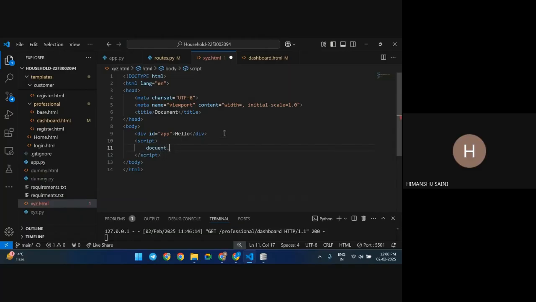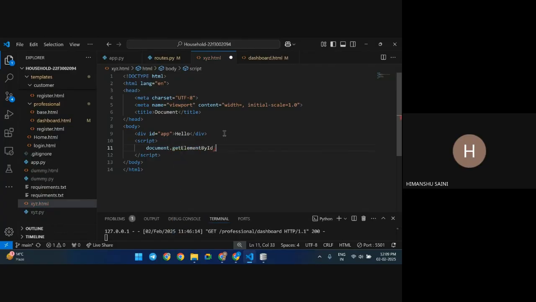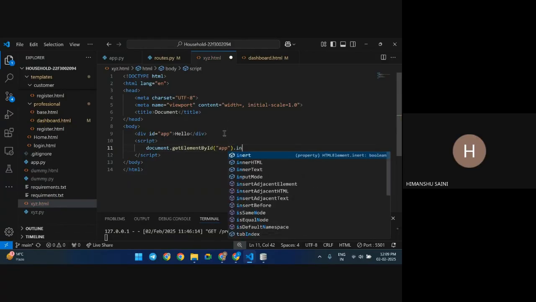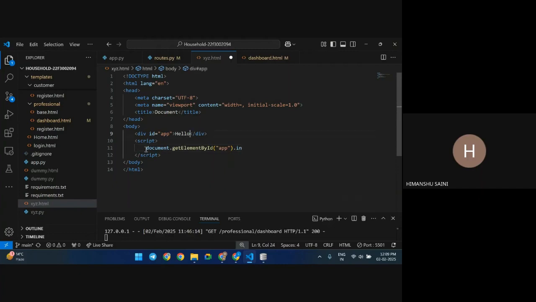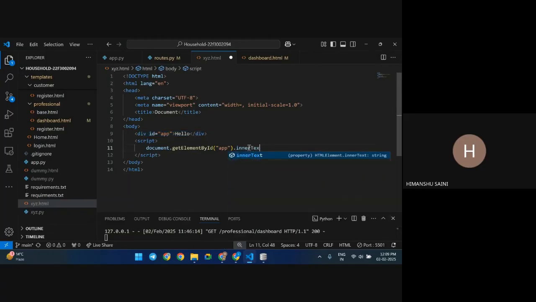Document dot get element by id, I'll just say app dot inner text. So this inner text is a variable which will have the text. This element has the text hello. So this inner HTML, the inner text, sorry, inner text.